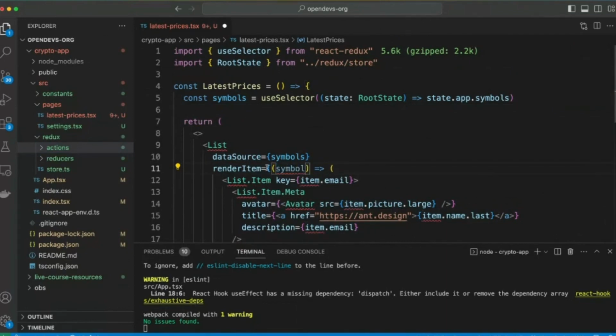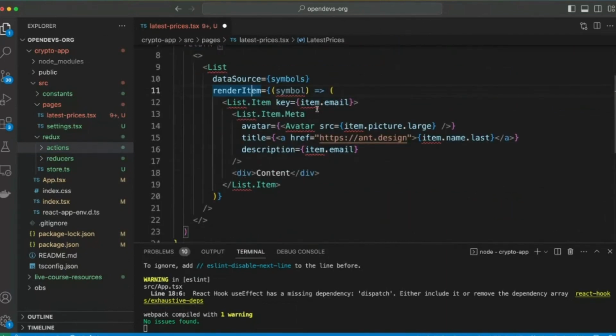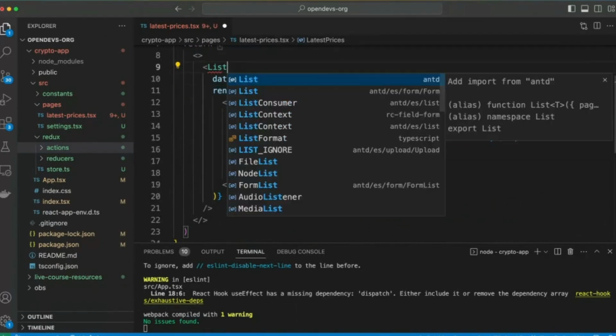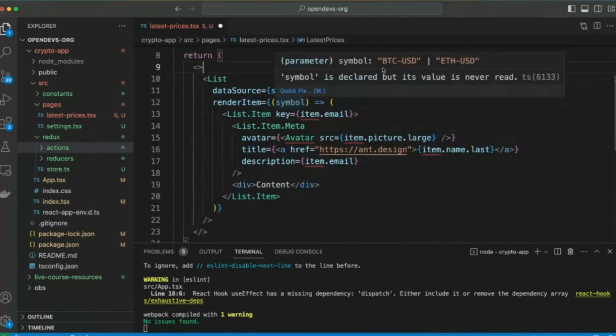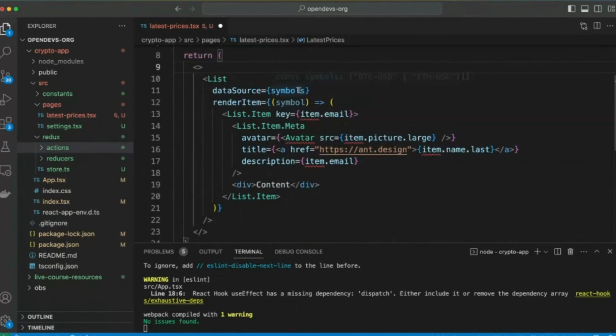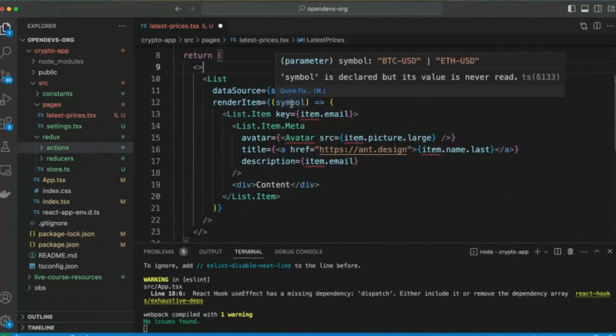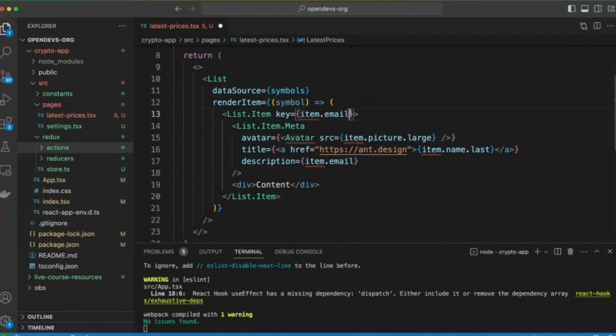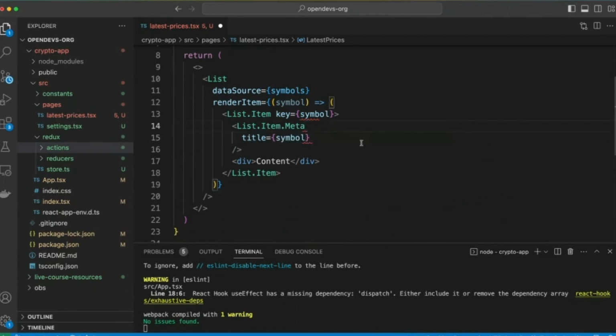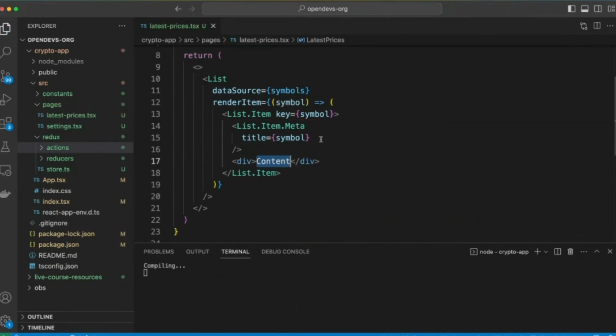And this is one symbol. This is renderItem for one particular row of this list. Or I have to import List first. Symbol is now of type BTC or USD because that's what the symbols array is, right? So that's the power of TypeScript here. It tells us what it could be. So instead of these, I will just use the symbol. Don't need a description. Just use a title of the symbol name itself. No avatar. Content. Yeah, let's just keep content. Let's see what it gives.